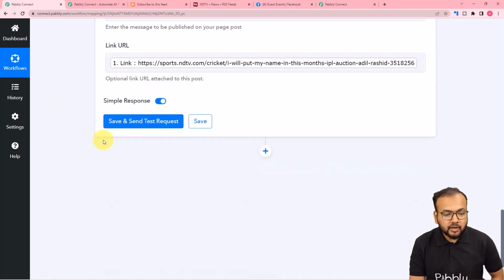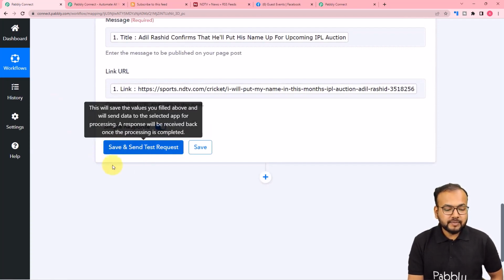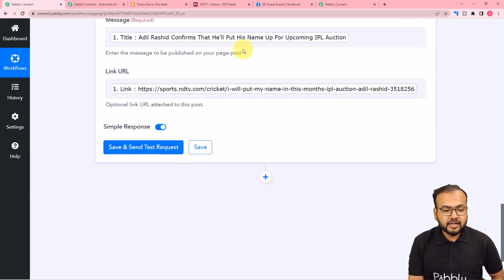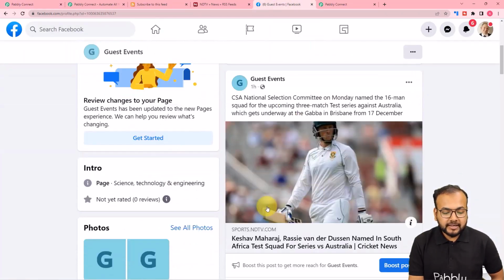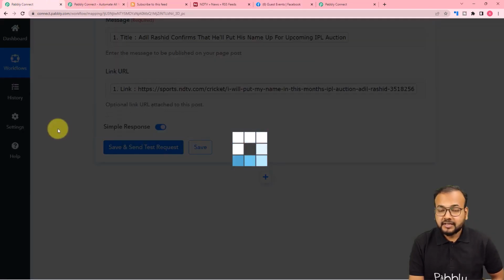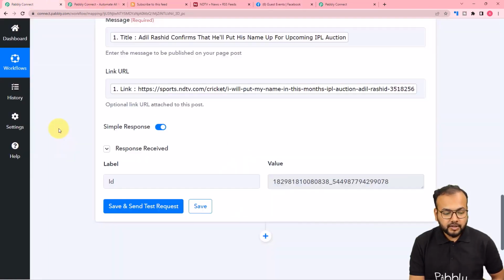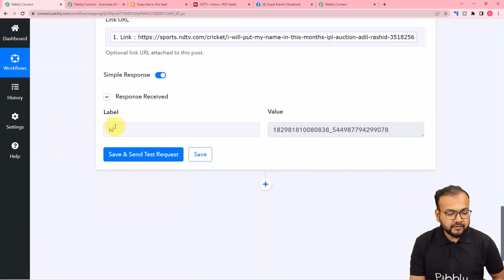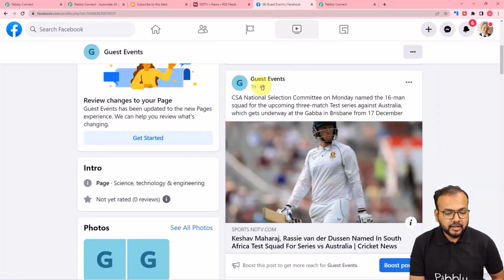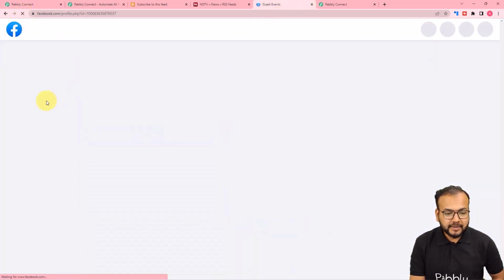Now you can check your connection with Facebook page by clicking on save and send test request, and a new post will be created here on your page. Let me show you. I am clicking on save and send test request here. Okay, so this is a response we have received. Our ID is created here. Let's check in the Facebook page if we got a new post. And here, let me refresh the page.